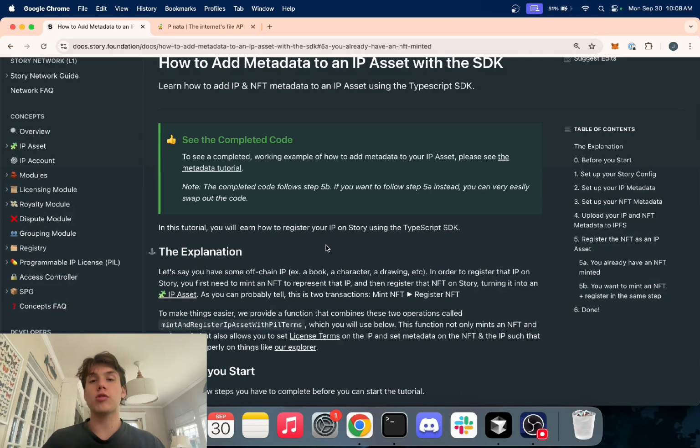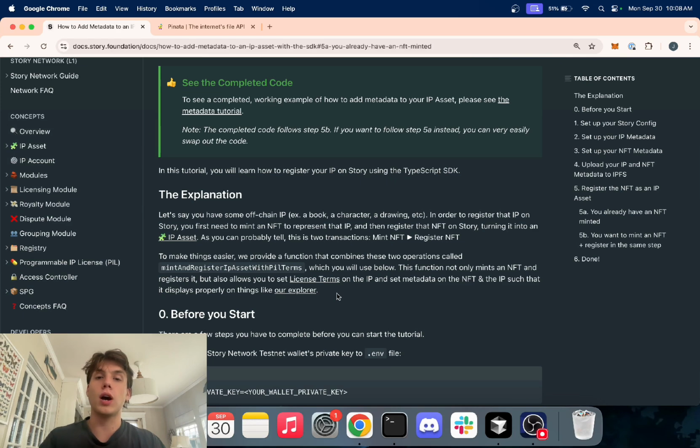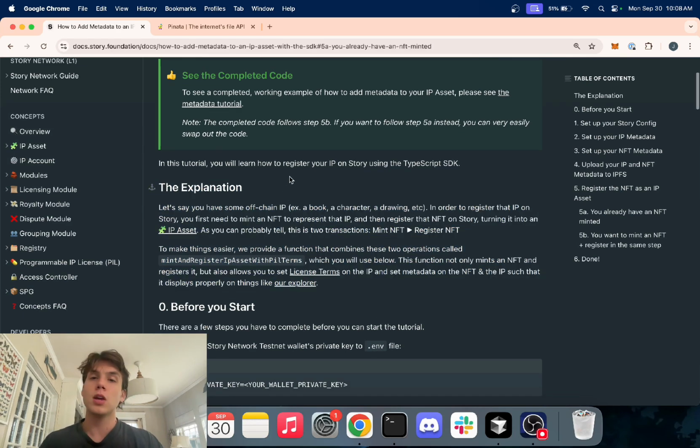And so we're going to be using Story in this video to register our IP on the blockchain. So I'm just going to quickly, before we jump into the code, read through this explanation here. So let's say you have some off-chain IP, for example, a book, a character, a drawing, etc. In order to register that IP on Story, which is again an L1 purpose-built blockchain, you first need to mint an NFT to represent that IP. So you will have to have some NFT in order to then register it on Story.